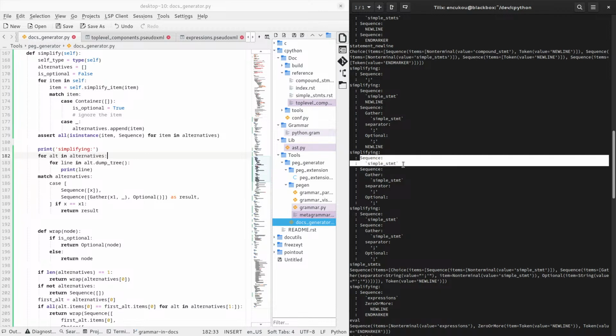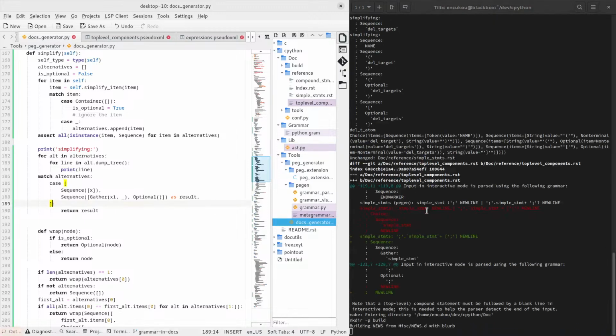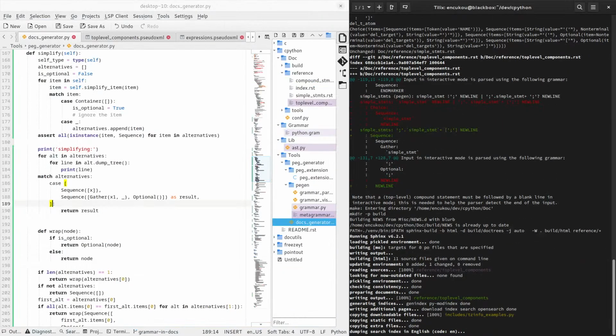So, simplifying a sequence with a simple statement and a sequence with a gather and an optional. And I have no idea why this doesn't match. Why does this not match? Does the structure match, but this doesn't? Yeah. That's interesting.